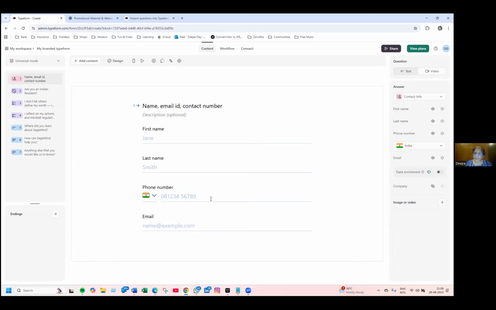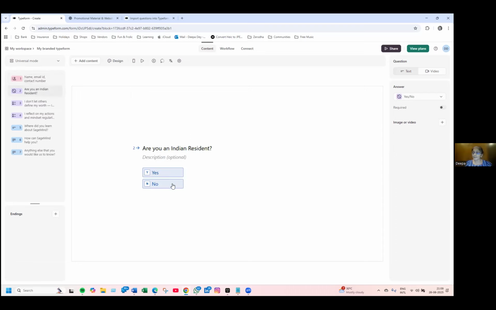It automatically, according to the input that I gave, did something. Do you see that the phone number is like this? Did I give the instruction? No. Email ID is this and it is giving me a name at example.com. Similarly, it split the name into first name and last name. Are you an Indian resident? It automatically identified that this is a yes or a no question. So it gave me a yes or a no.